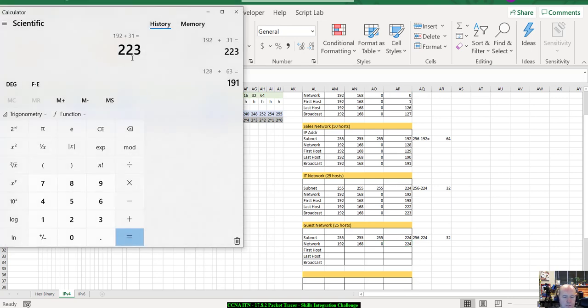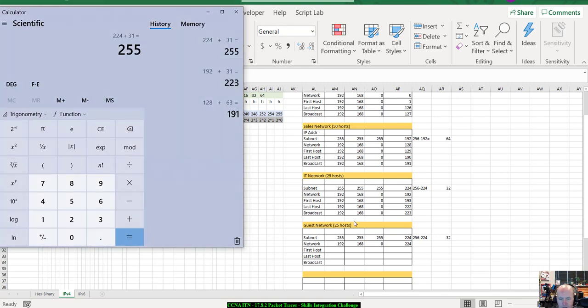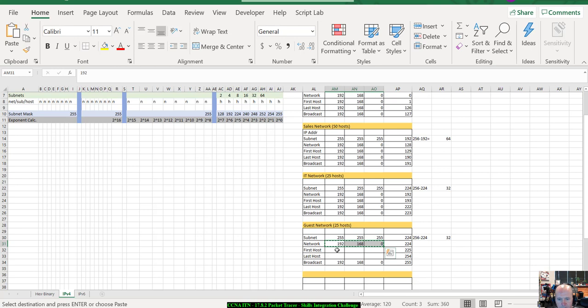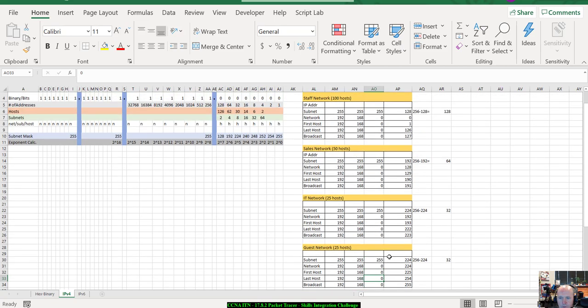All right, so 224 plus 31 more to make it 32. 224 plus 31. All right, 255. So that's the very last address in my network anyways. So that ends up perfect. 192.168.0.255. All right, so one less than that, 254 would be our last usable host address. One more than the network, 225. First three octets that are host addresses anyways are not going to change. All right, so there we go. That is how our subnet's going to be broken down.